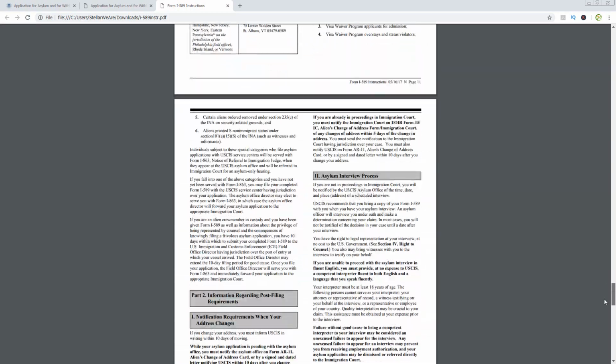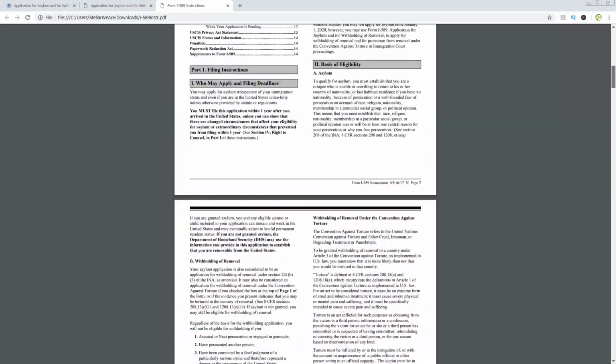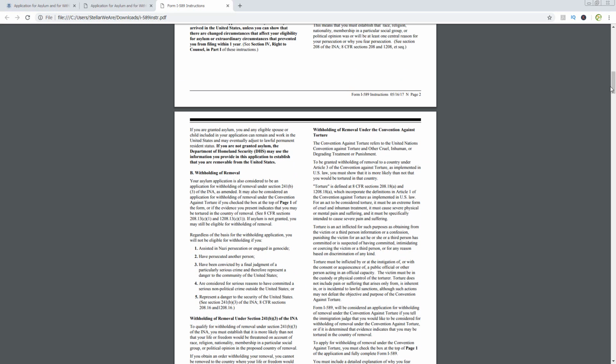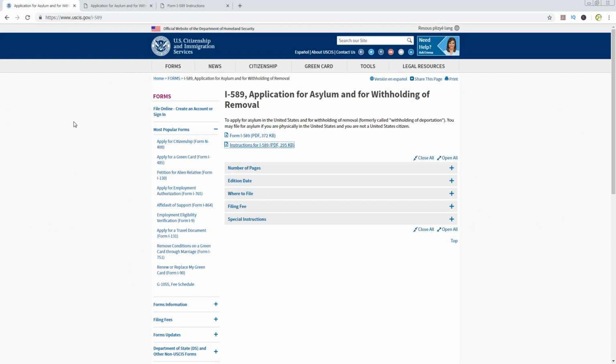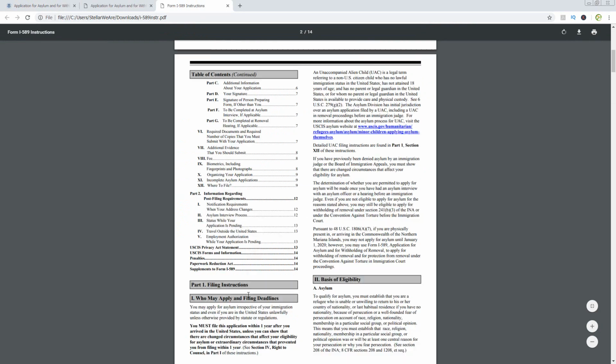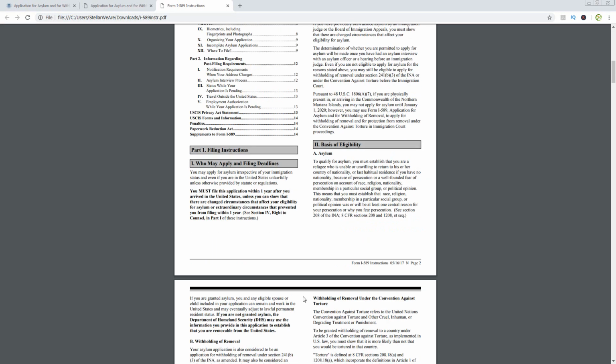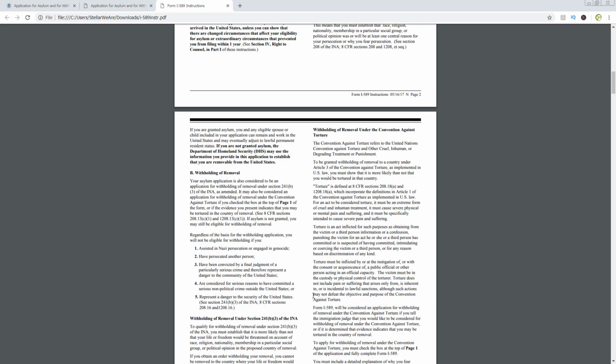So this whole instruction pamphlet is not just something that you can skip. You definitely need to read it very, very well. And then let's see. Once we're done, I should probably talk about the documents that need to accompany your application.